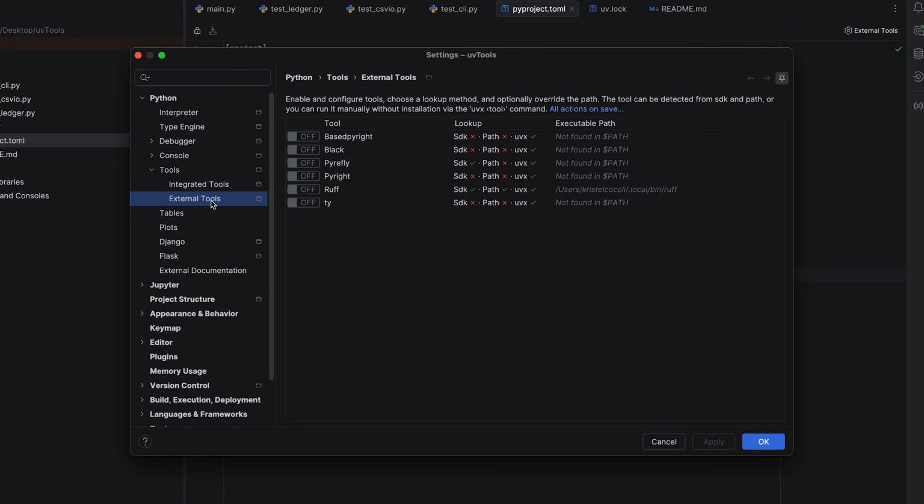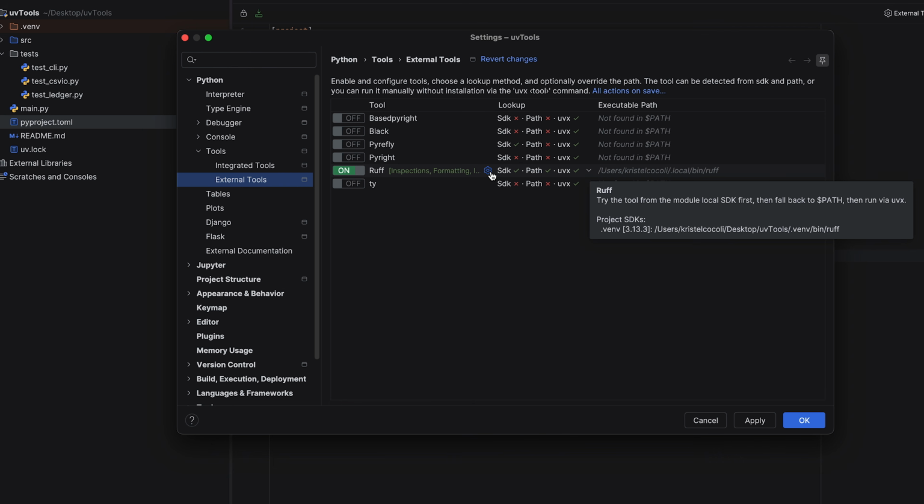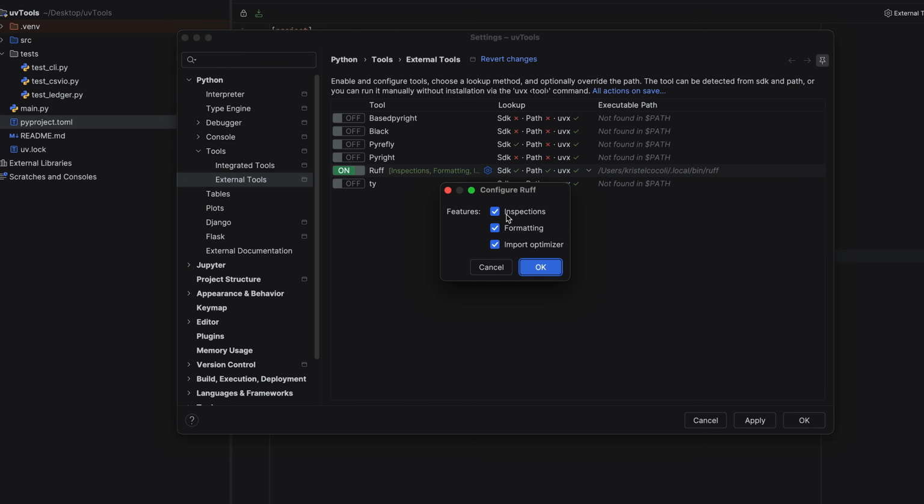Head to our new settings panel. Go to Python, Tools, External Tools. When you turn on, for example, Ruff support, it is now the formatter. See the uvx part? uvx is the preferred way to run tools without permanently installing them. That means PyCharm can use Ruff even if you don't have it installed in the virtual environment or system. Nice! If you hover over it, click on the little icon and configure Ruff.